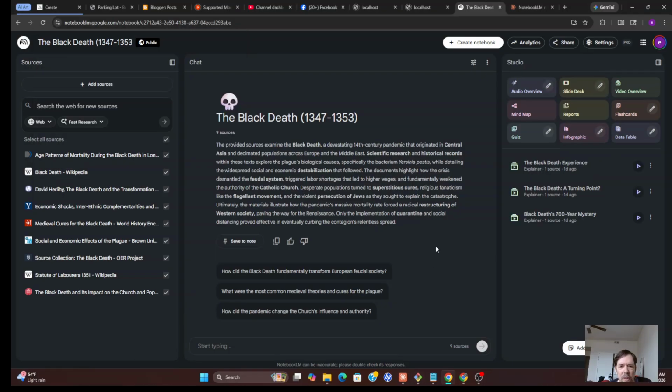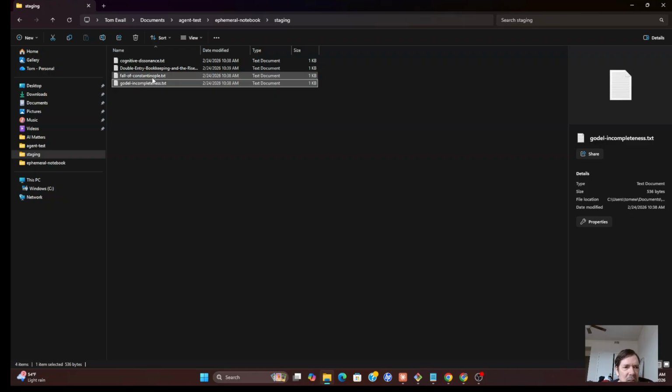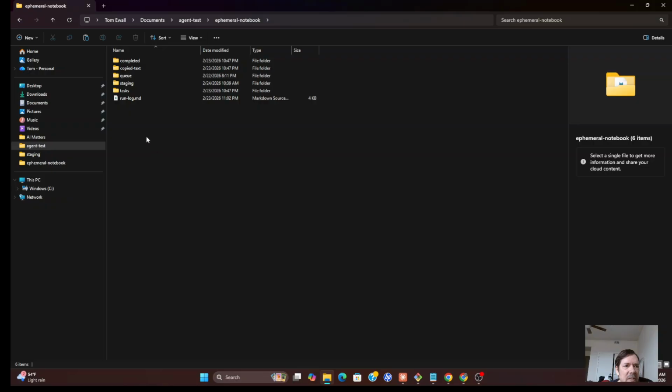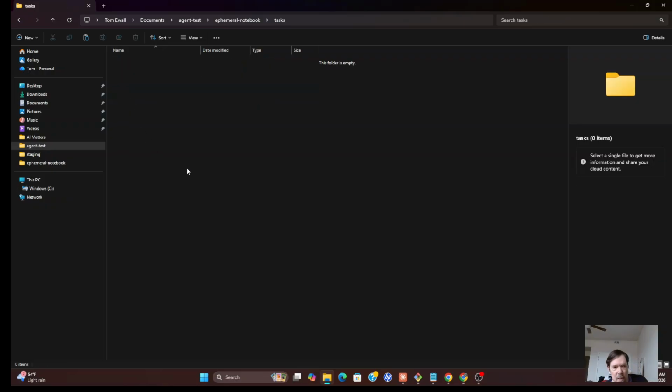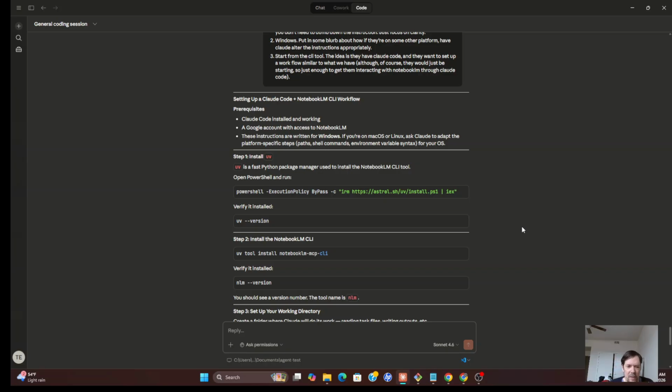And so now what I'm going to do is I'm going to move the task file, this one, this Gödel's completeness theorem, and I'm going to move it to tasks right here. And now Claude Code will pick up this task, and it should create a notebook and videos in the notebook. Right, so I'm going to tell it to execute tasks. All right.